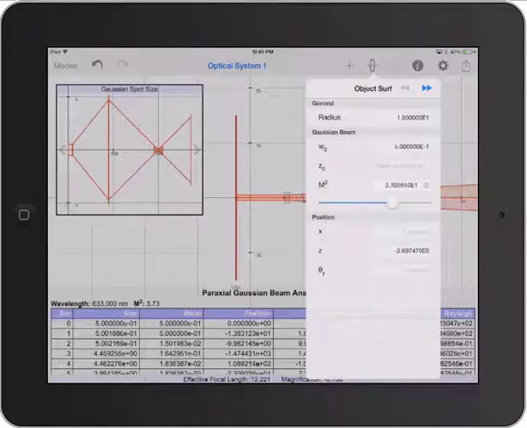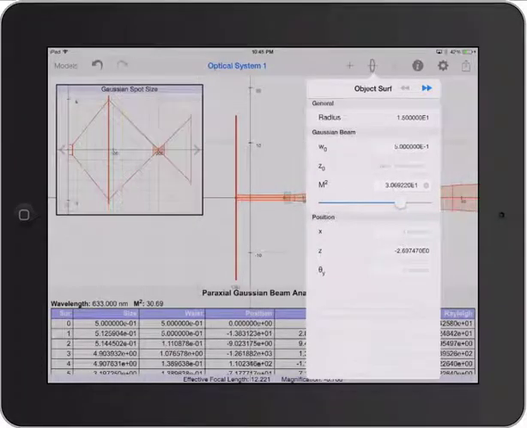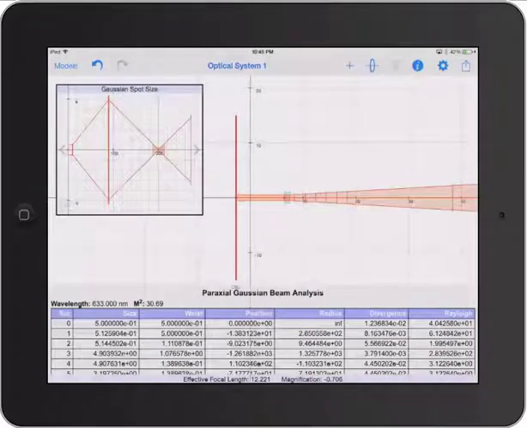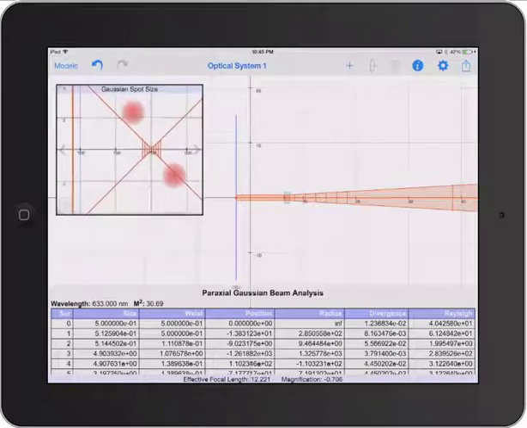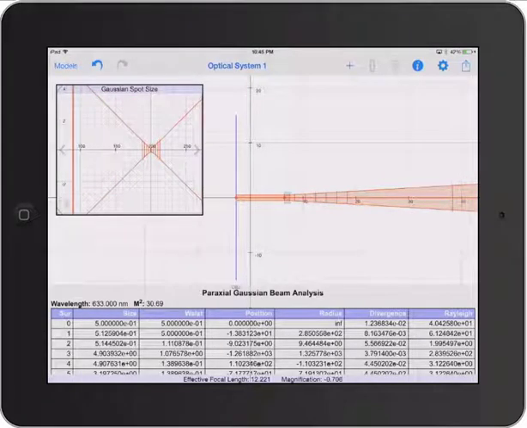So if I go to, say, 30, you can see that when your M squared parameter is much larger, your beam does not focus as tightly, and you can actually see how the M squared parameter changes the waist.